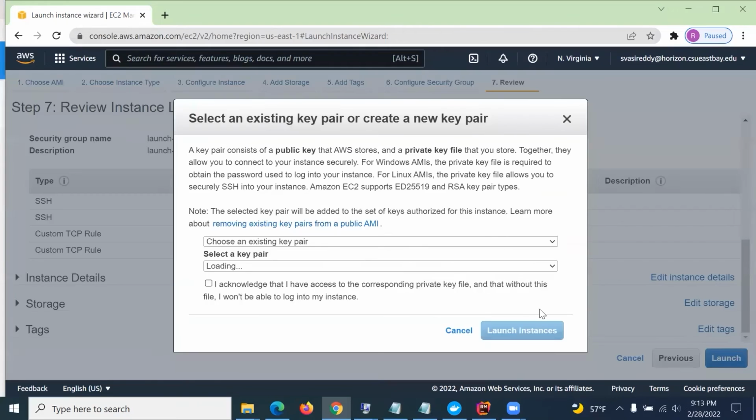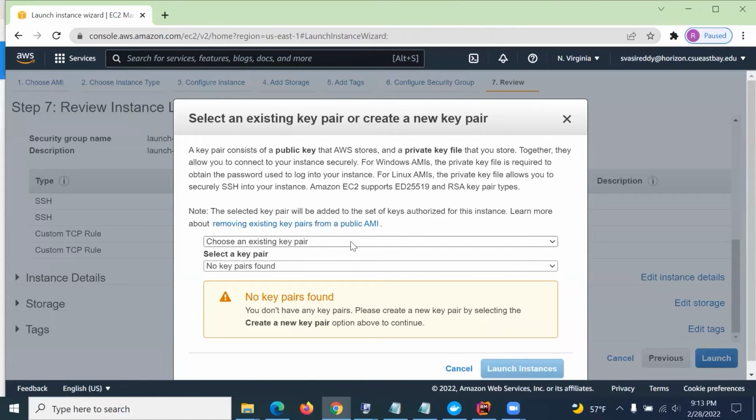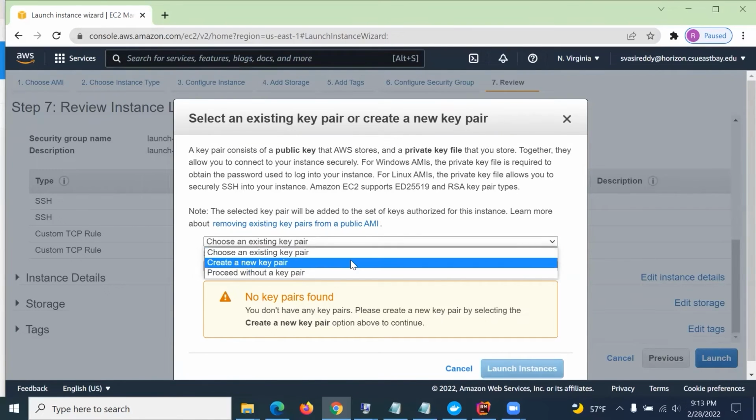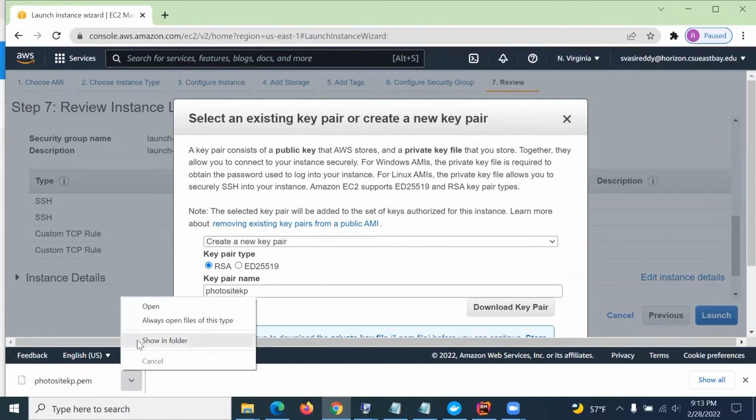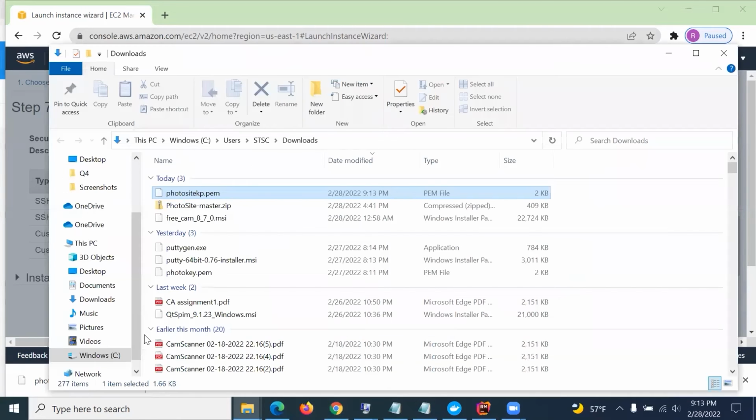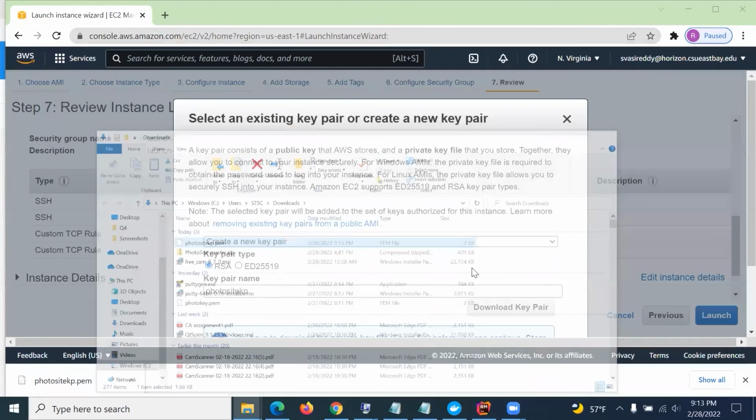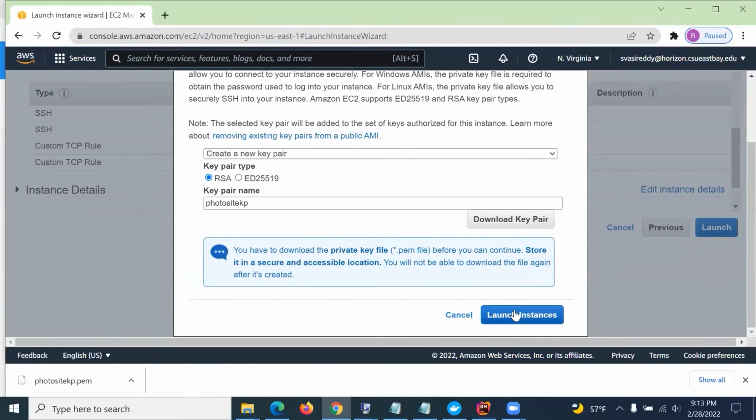We now launch it. Here we will be creating a new key pair. The key pair type is RSA and the key pair name is PhotoSite KP. Let us name it PhotoSite KP. We download the PEM file. Just save it somewhere safely. And now we launch the instances.